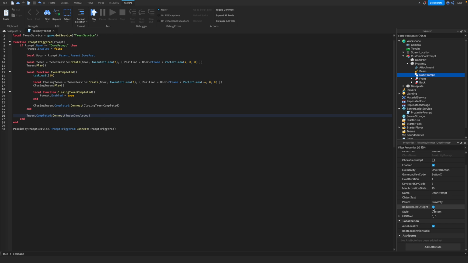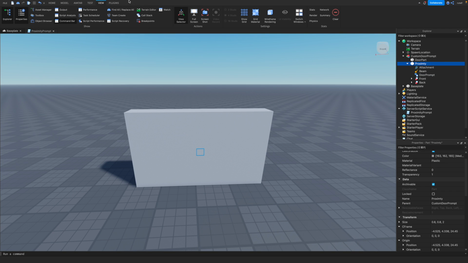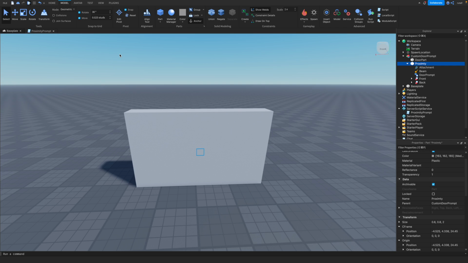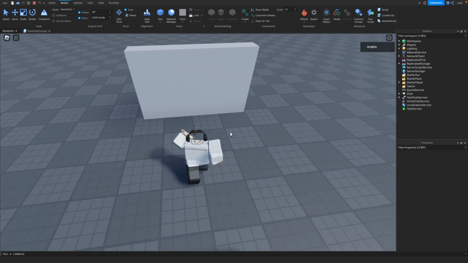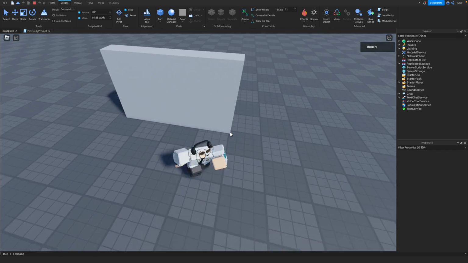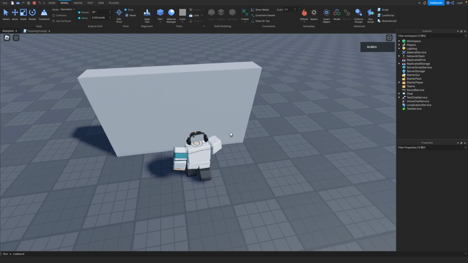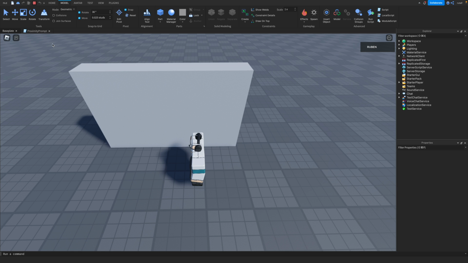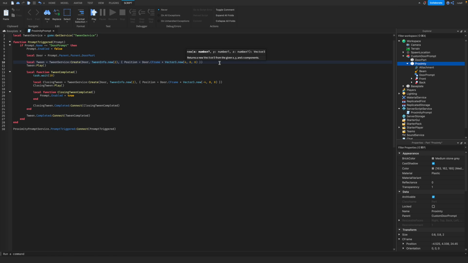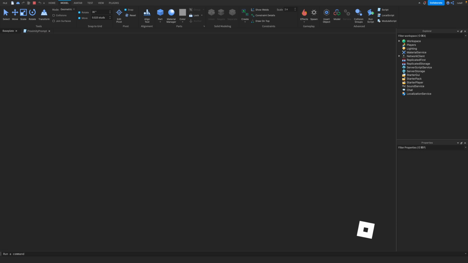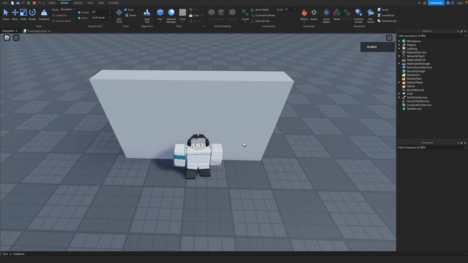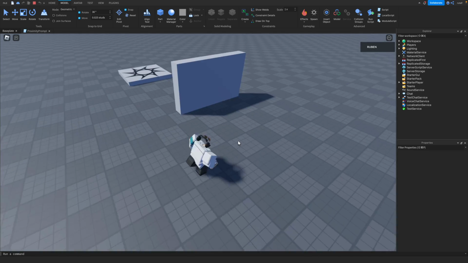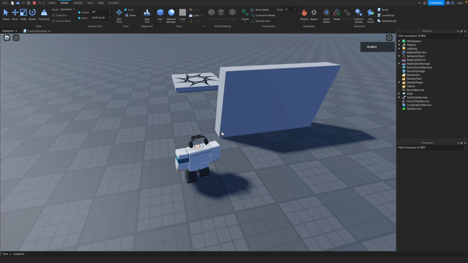One last thing we do need to do is disable RequiresLineOfSight, and also anchor the proximity part if you haven't already. So now when we play, it should open. There. So it does take a little second, although it still doesn't open that much, so we can go back into the script and change the vector to something a bit bigger, and then change the closing tween as well. So now when we play, it should open completely, or almost completely. There. So now it opens, then it should close again after about 10 seconds.